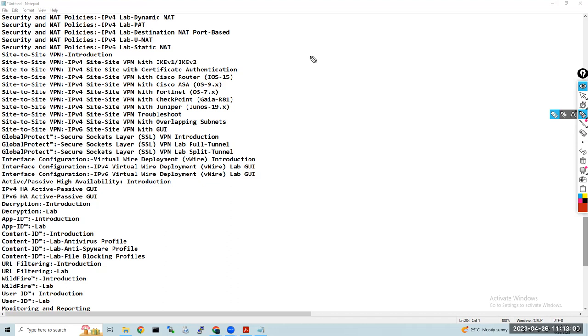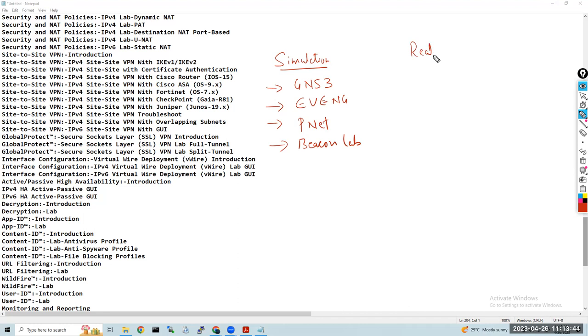There are many options, guys. Platform. The first thing is simulation. If you talk about simulations, the first thing that comes to mind is GNS3. The second thing is EVE. I think you might know about EVE, right? The next thing is, I think, PNETLab. And one more lab is, I think, Boson labs. Okay. And the other thing is your real devices. The real devices, like any firewall, like your Palo Alto.